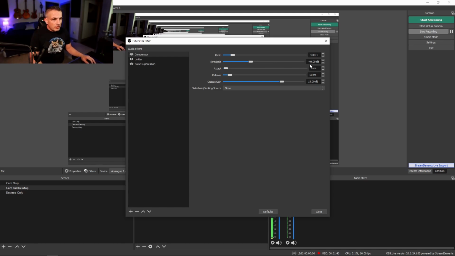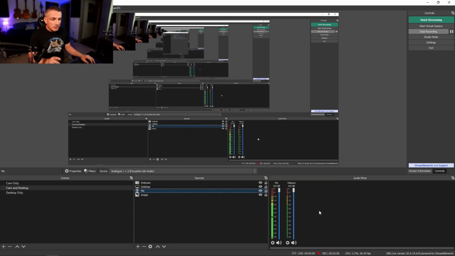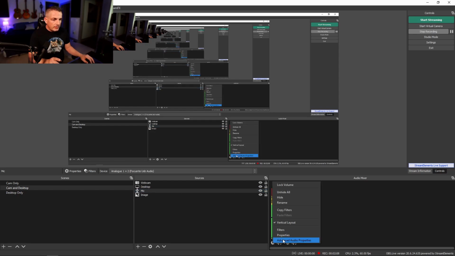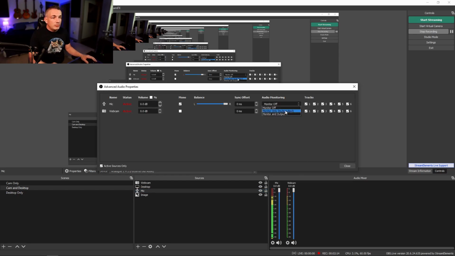The next is our threshold. This is one of those that's going to be variable. So depending on your mic and your voice and your room, this threshold is going to be a little bit different for everybody. So the way we're going to set up the threshold is with a little trick. What you're going to want to do is close out of this and pull up your advanced audio properties. You want to go to your microphone and turn on monitoring so that we can hear ourselves inside the headphones.